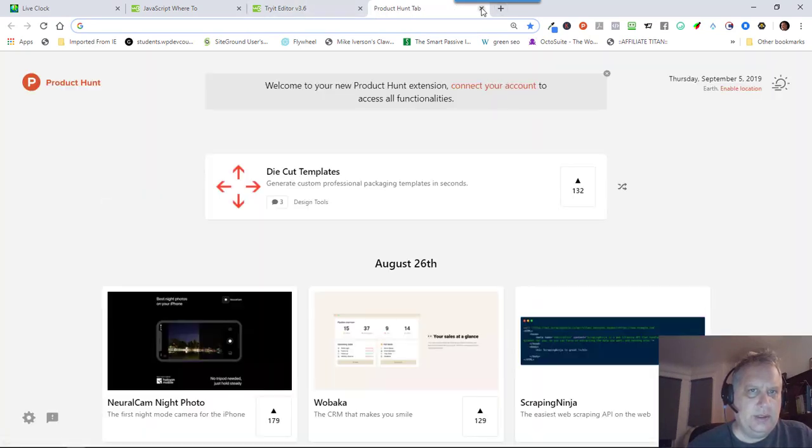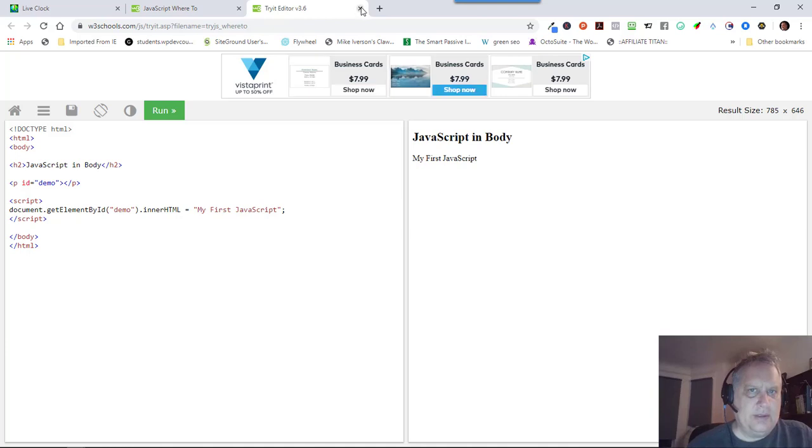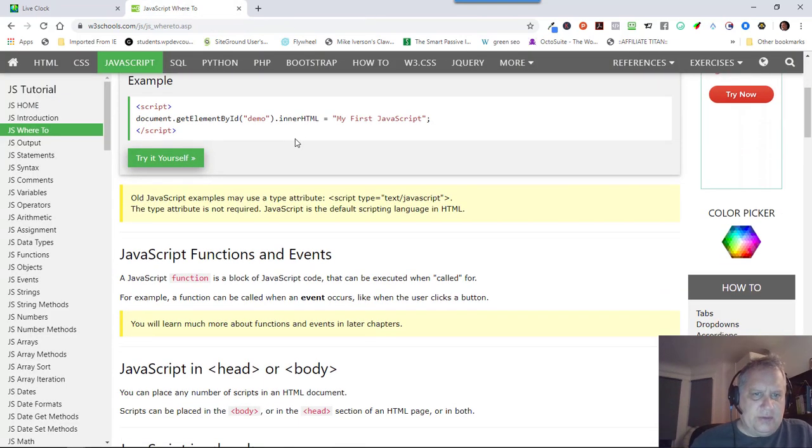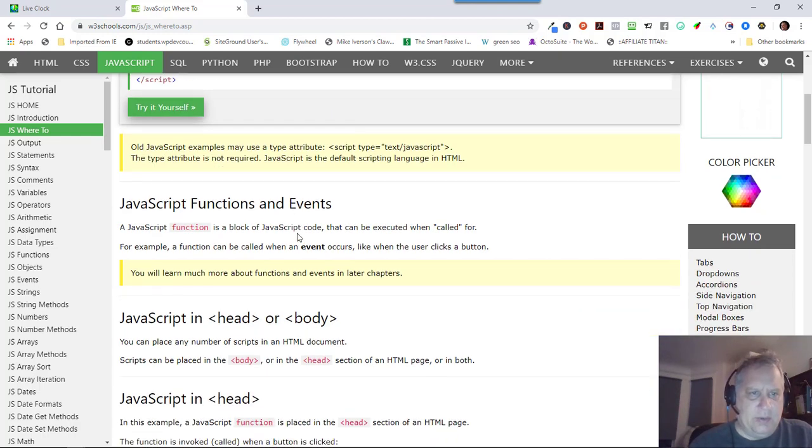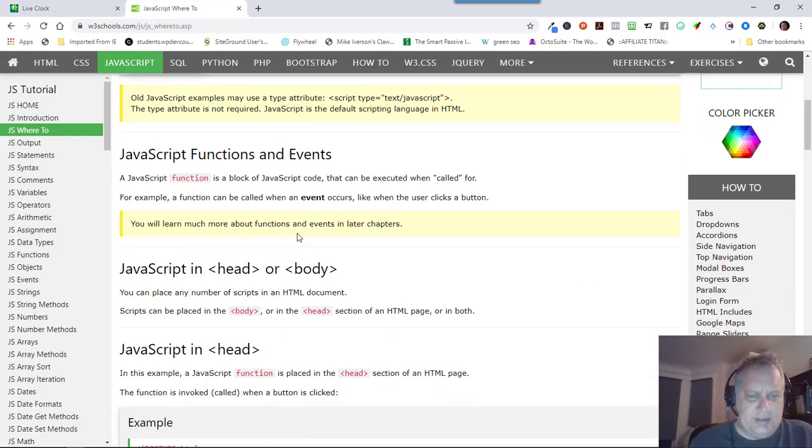Don't understand what happened there. Okay. I see. Press the plus. Okay. Old JavaScript examples may use a type attribute, script type equals text/javascript. The type attribute is not required. Gotcha. JavaScript is the default scripting language in HTML. So we don't need to write this word type anymore. JavaScript functions and events. A JavaScript function is a block of JavaScript code that can be executed when called for.